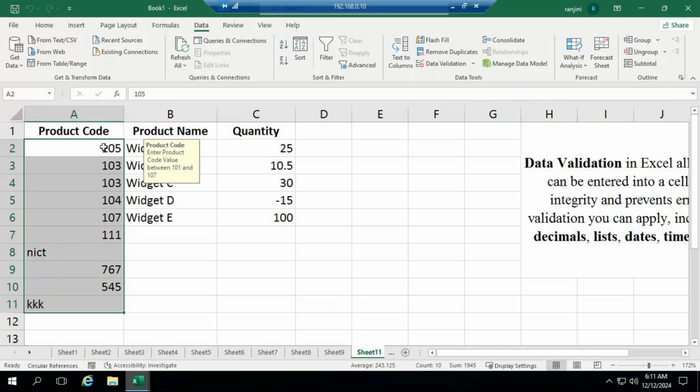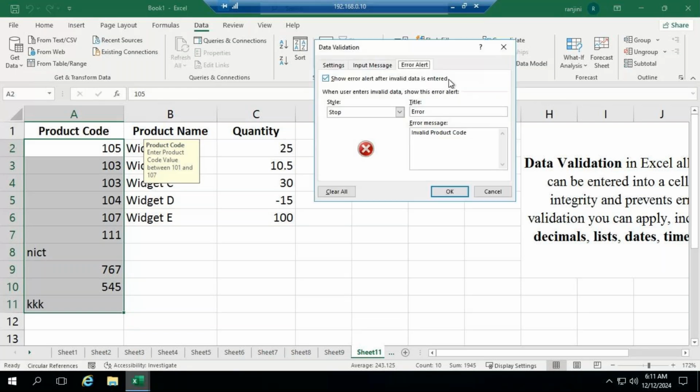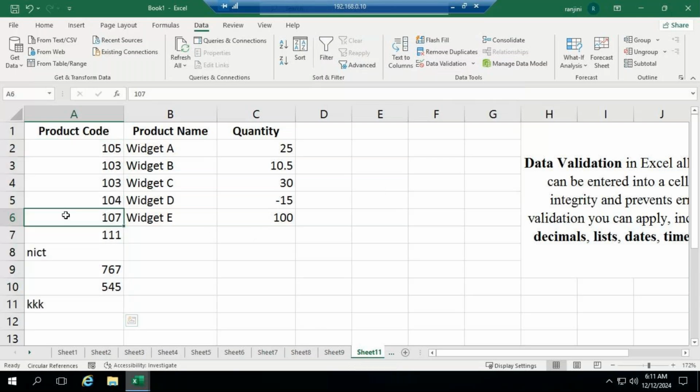Suppose you don't want to have any restriction for this column. User can input either text or values. I don't want to restrict the user for anything entering in that column. If you want to remove the validation, go for data validation, select data validation. Here you have the clear all button. Click on it, validation is removed. Now if the user inserts anything, it's not going to show you any error message.